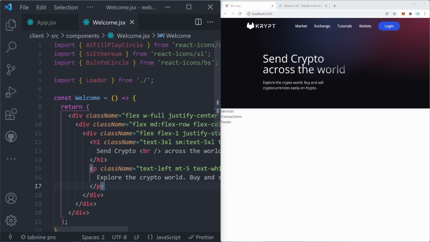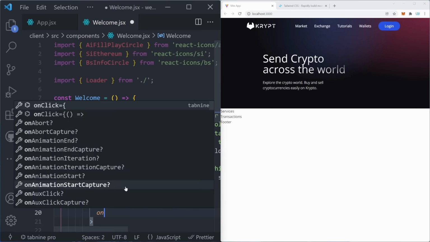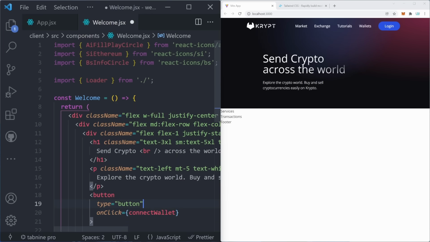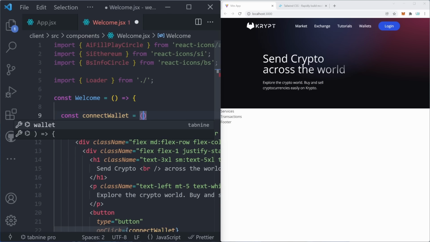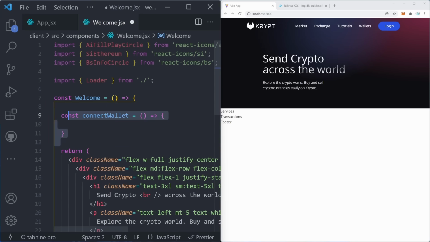Now below that p tag, we're going to have a button. That button is going to have a type equal to button. It's also going to have an onClick, and on click, we want to connect to the wallet. So we're going to have a connectWallet function, which we can create right here. const connectWallet is going to be a basic arrow function. Again, it's not going to do anything yet, but later on, we're going to implement the functionality.